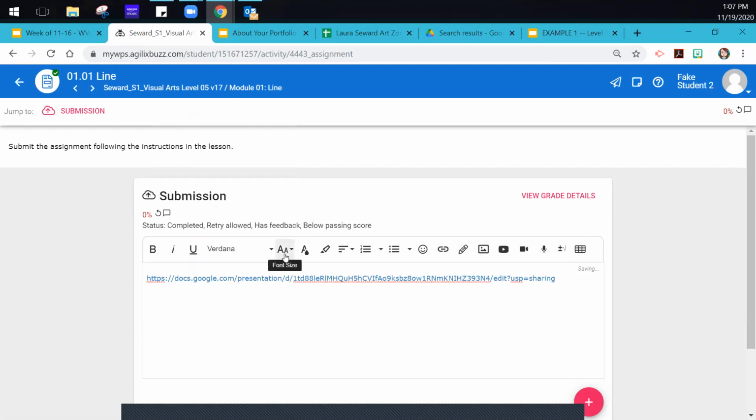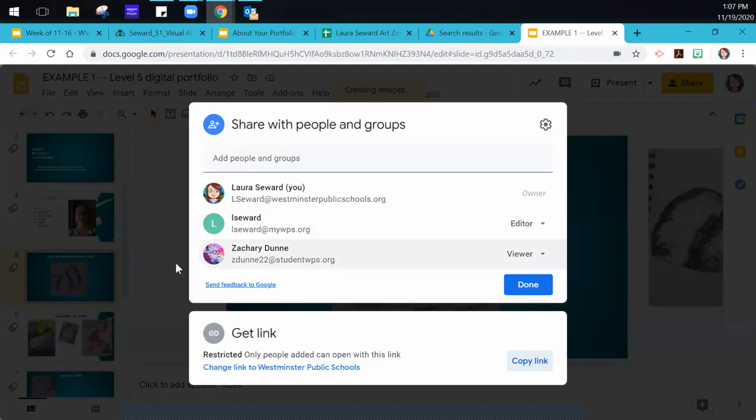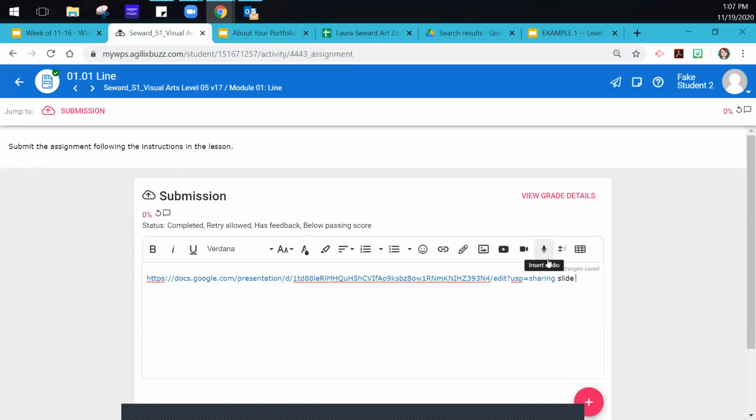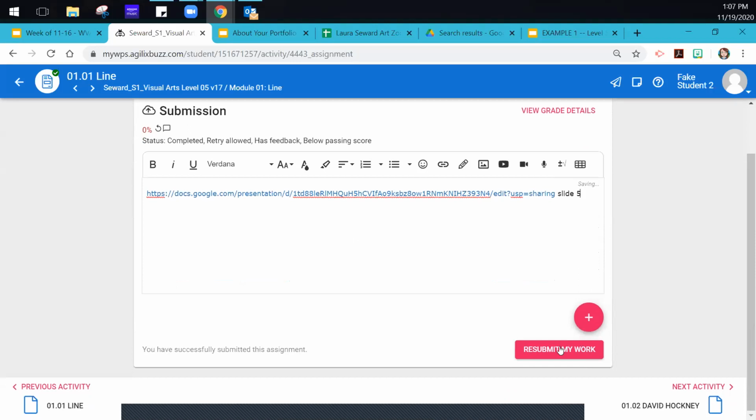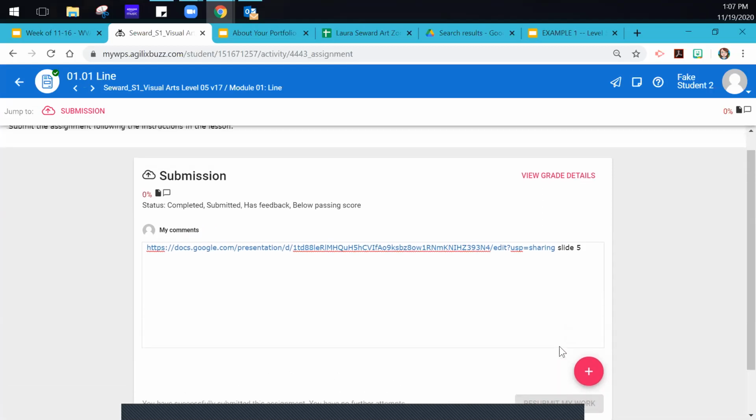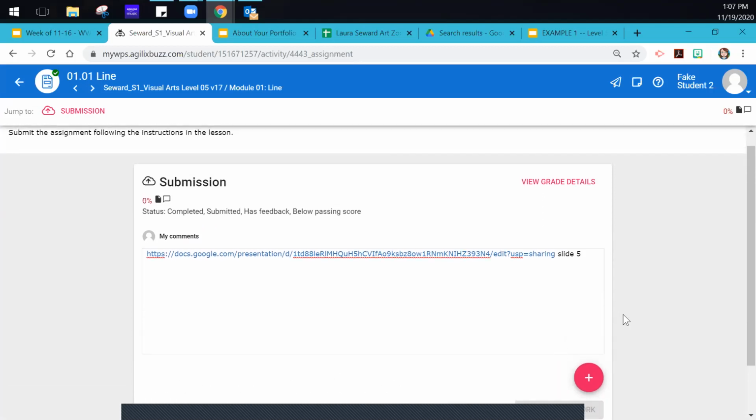And then I'm just gonna click space, type space, and then slide. And I need to figure out what slide it's on so I can go back and look here. It's on slide number 5. And so I'm gonna say slide 5. And then I'm going to click either submit my work if it's the first time or resubmit my work if it's after that. And that is how to correctly use your portfolio to submit your artwork.